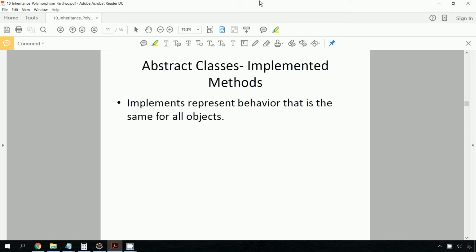So you would put an implemented method in an abstract parent class if all of the child classes were going to have that same behavior. So that's the distinction of whether you implement it in the parent class or whether you leave it abstract in the parent class. If all the child classes have the same functionality and the same implementation of that functionality, then you implement the method in one place in the parent class. But if all the child classes, you want them to have a certain behavior, but they're all going to implement it a little bit differently, then you make it abstract in the parent class and you force the child classes to implement it.